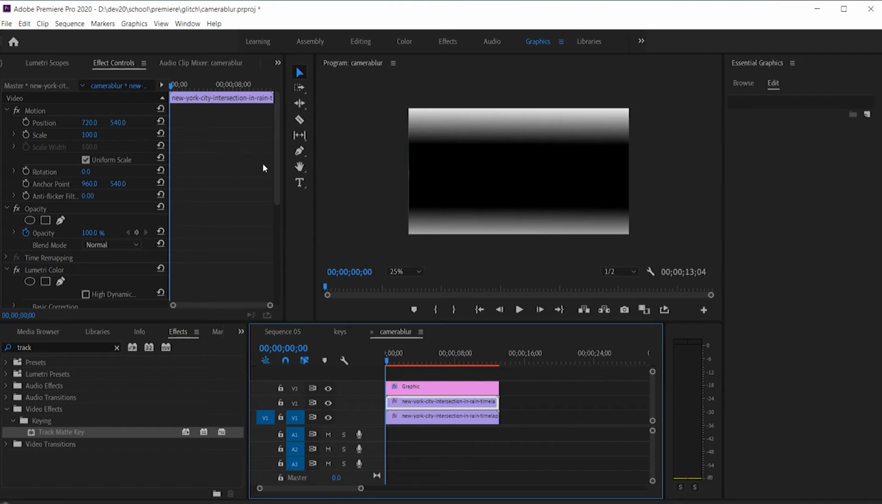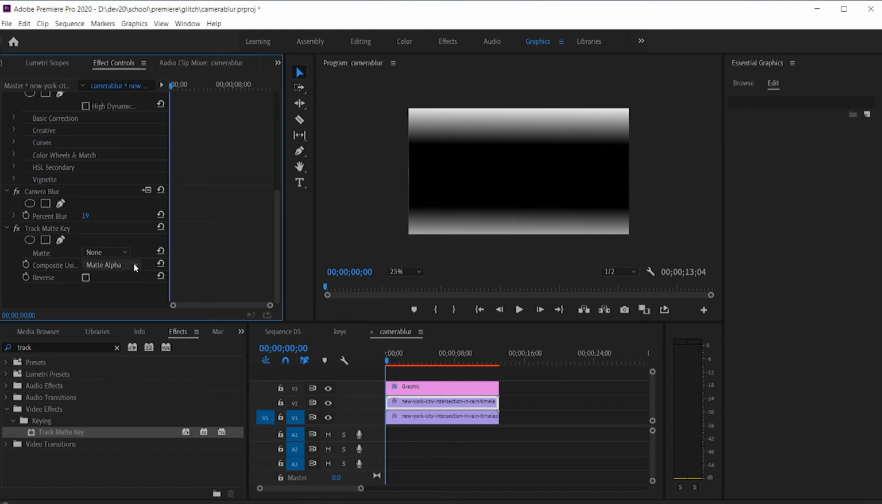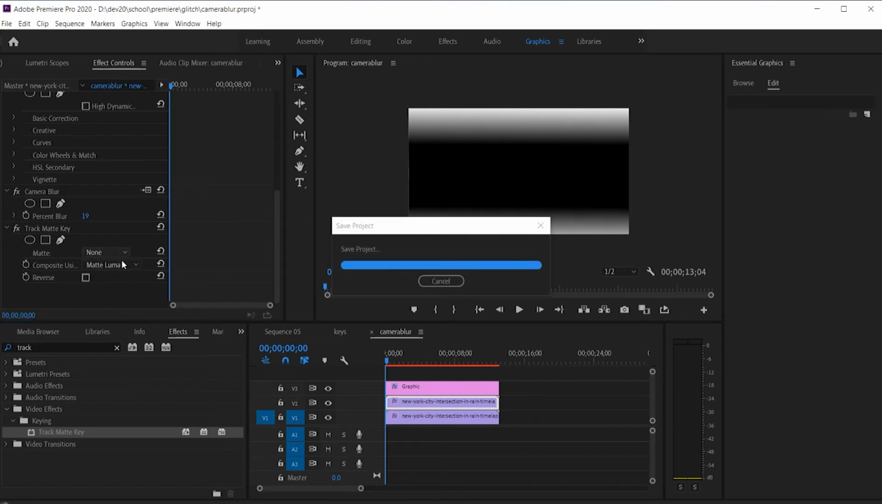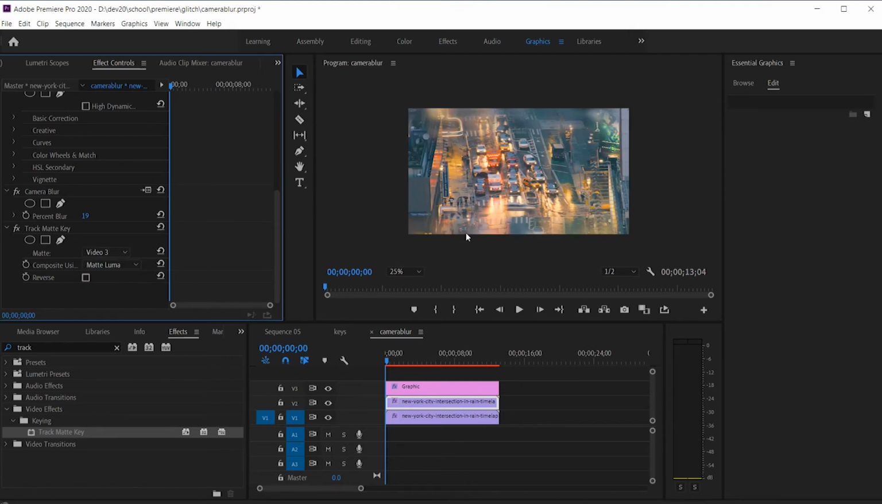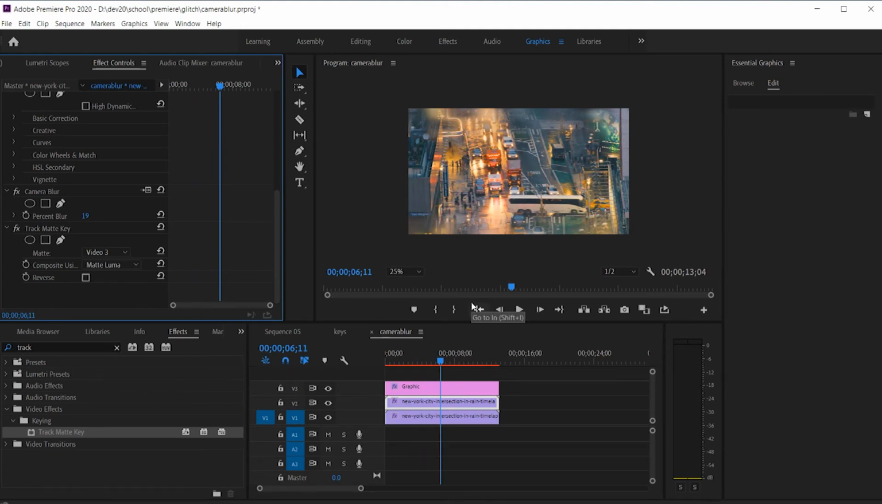Under effect controls, I'll scrub down to it. And what type of matte we're using: a Luma. And which layer to get the Luma matte from. That should be video layer number 3. And there we go. So now we got blurriness around the edges, which you don't have to use for a tilt shift effect. You could just be using it for the heck of it to make your art look more interesting.